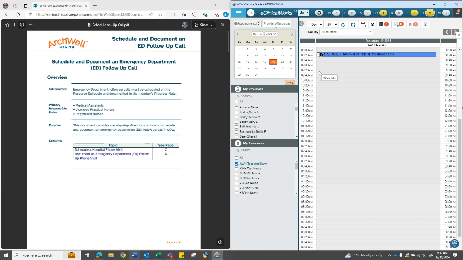We have changed the process for documenting emergency department follow-up calls for those members that we are able to get in touch with. So you can see here, we are going to be scheduling a hospital phone visit. So they will be on your actual ancillary or nurse schedule. And then we are going to document within that actual progress note all of those macro questions that we have been utilizing. So how does that process look?